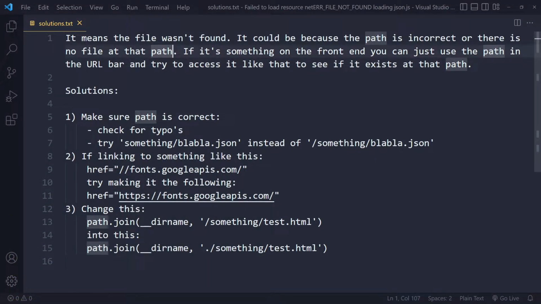Now, if it's something on the front end, like a style sheet or a JSON file, something that's supposed to be retrieved on the front end, you can actually try using that path in the URL bar in the browser and see if you can access it like that to see if it actually exists at that path. So here are a couple of solutions.